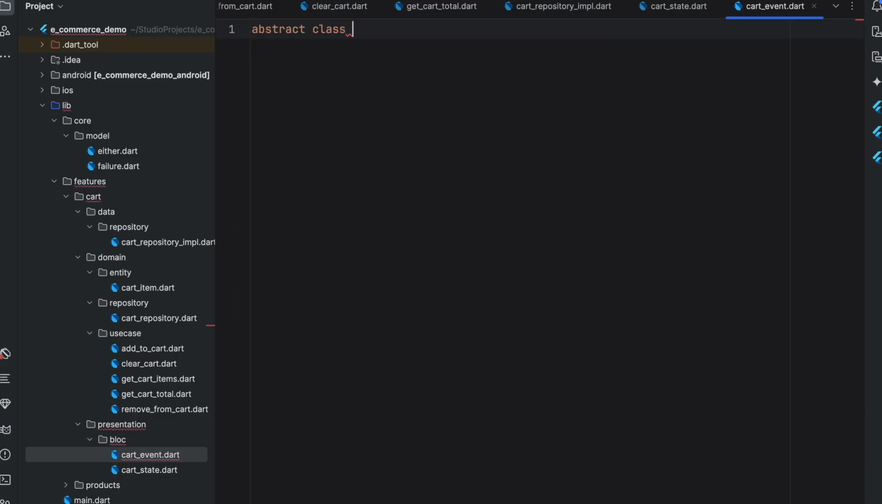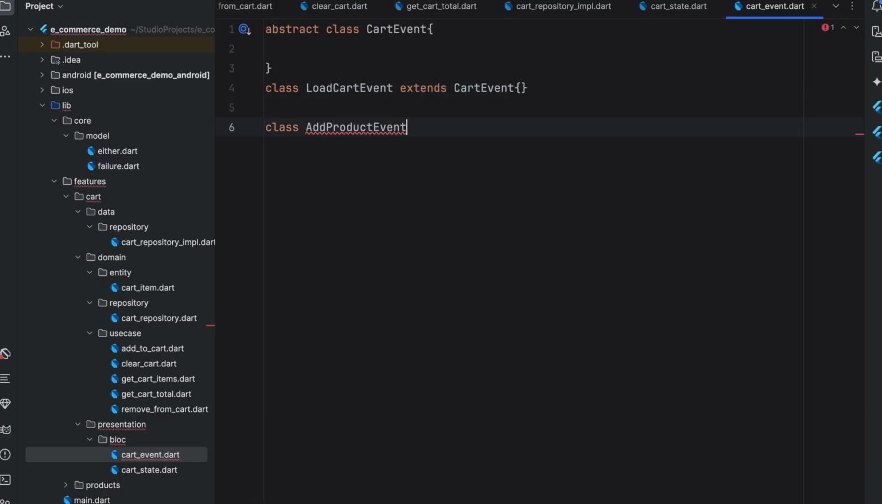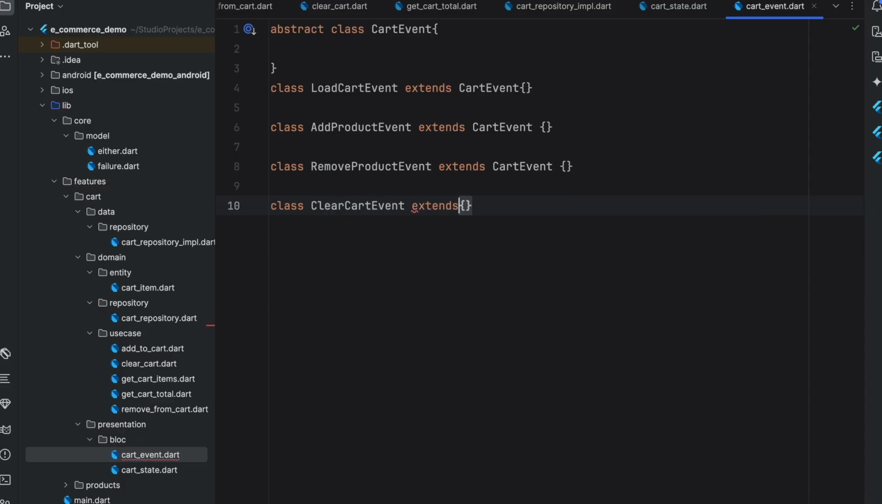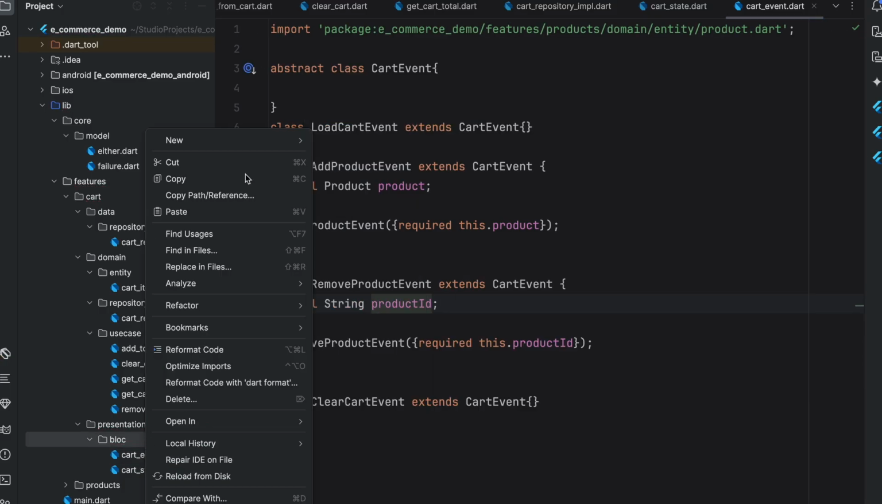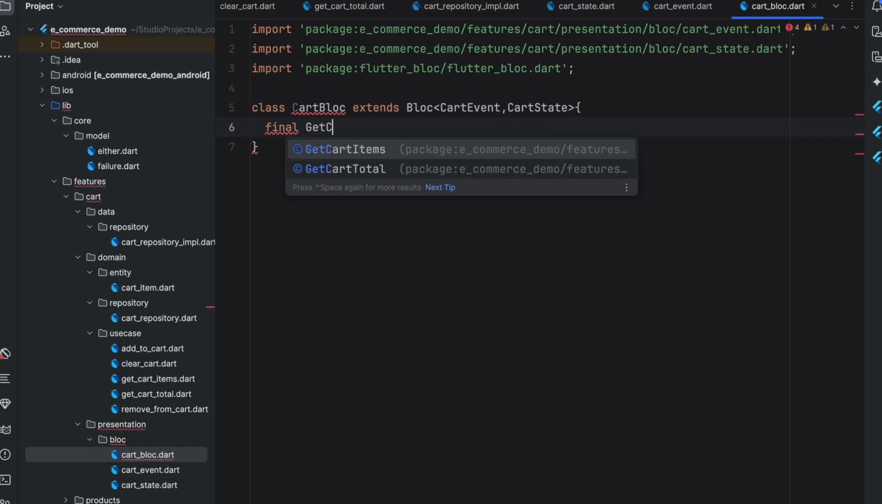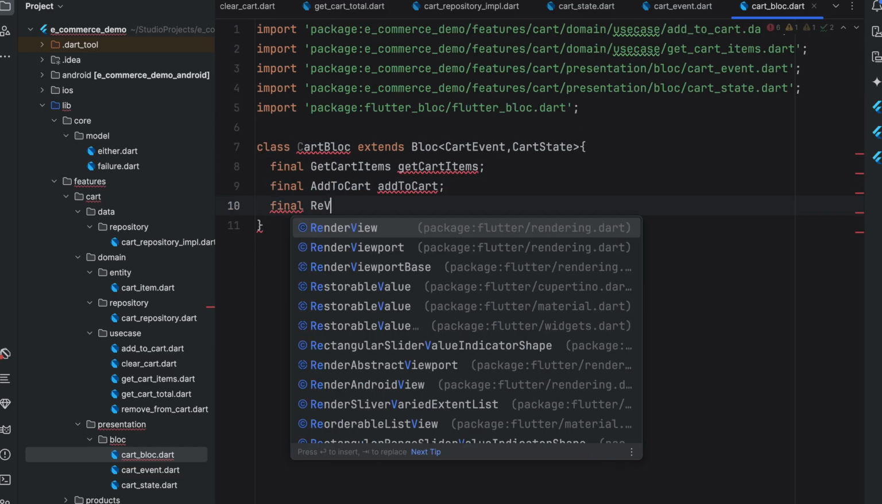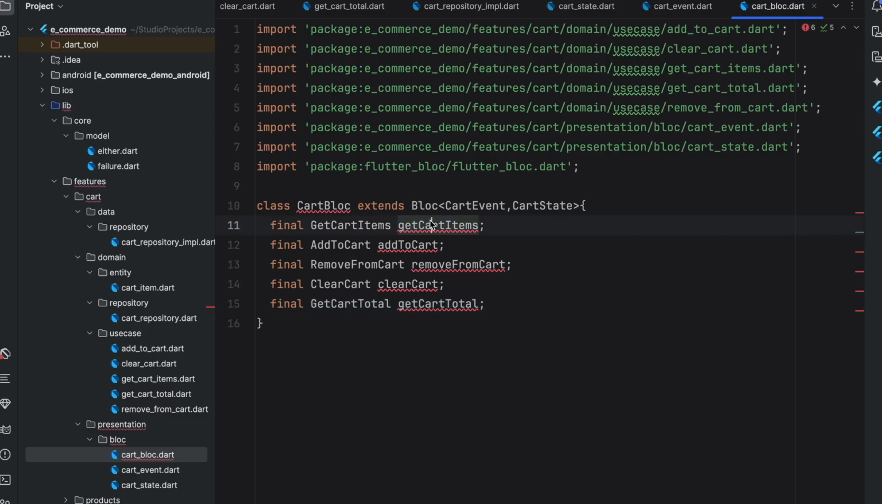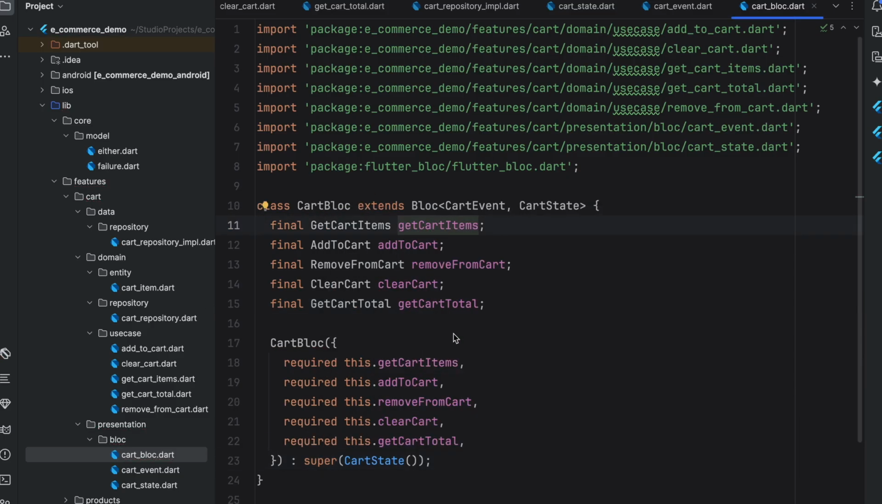Now events. We need events for loading cart, adding items, removing items, and clearing the entire cart. Now let's move to bloc implementation. Here the list of use cases is passed standardly. Then I handle each event.